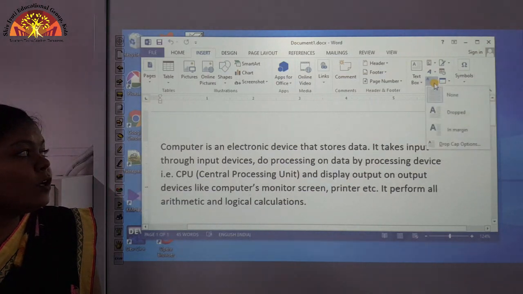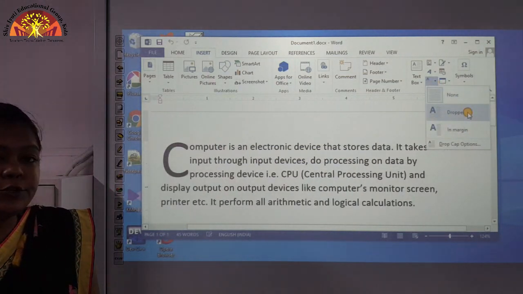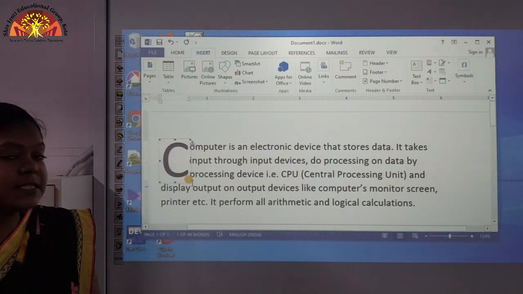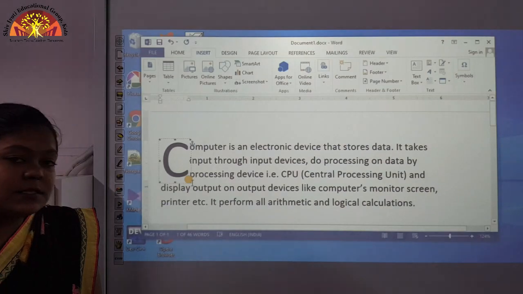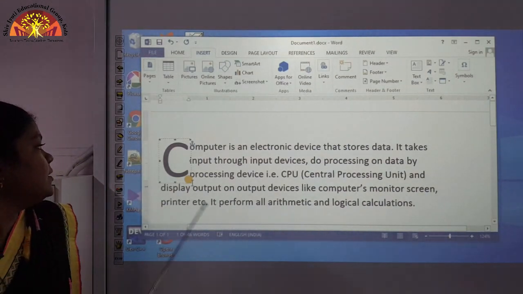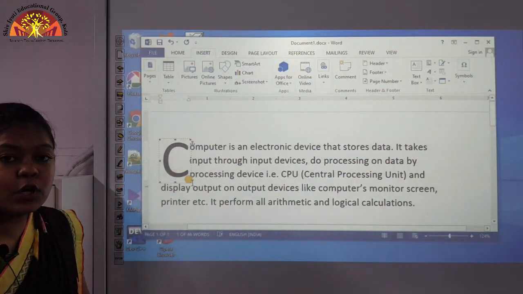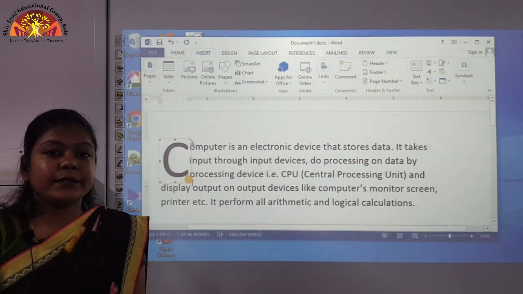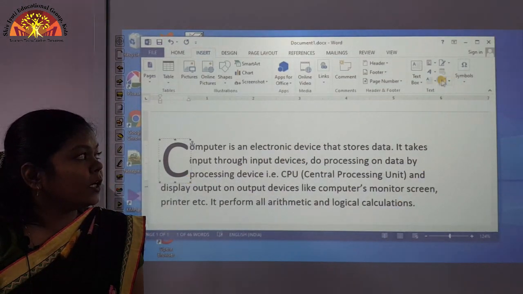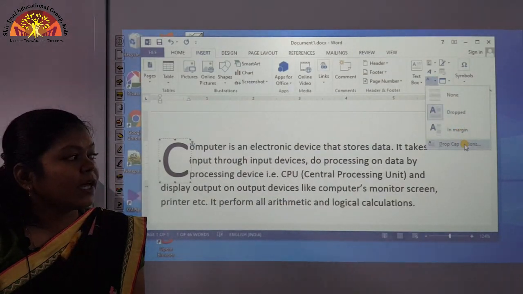When we click on the Drop Cap option, we get different options. We have to click on Dropped. Then you can see the first letter of our paragraph, which is C, is increased in size, and it consumes 3 lines here. So this first letter is dropped by 3 lines. If you want to drop your first letter more than 3 lines, then you can click again on the Drop Cap option, and here you have to select Drop Cap Options.